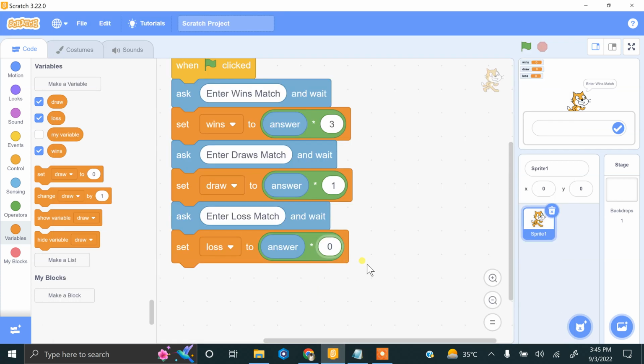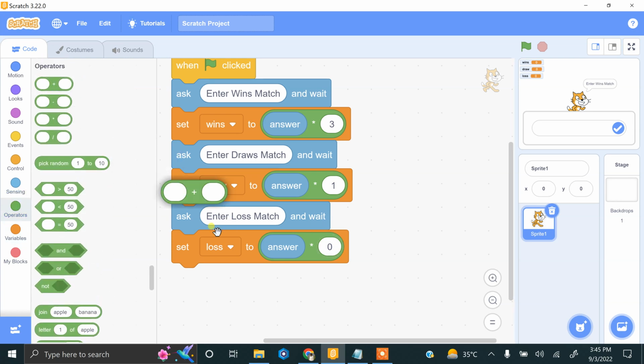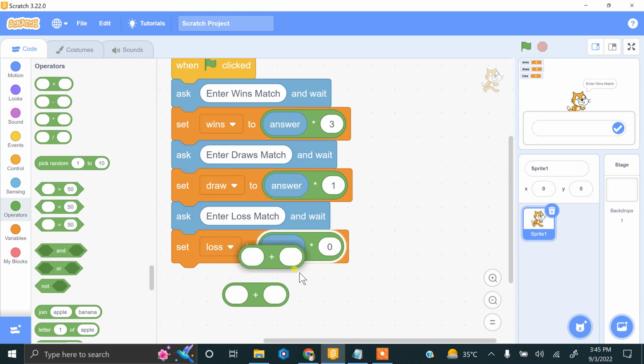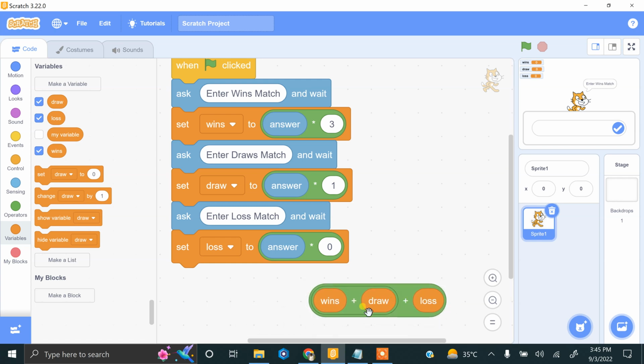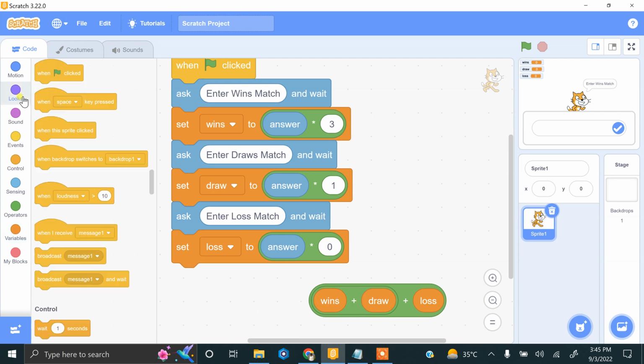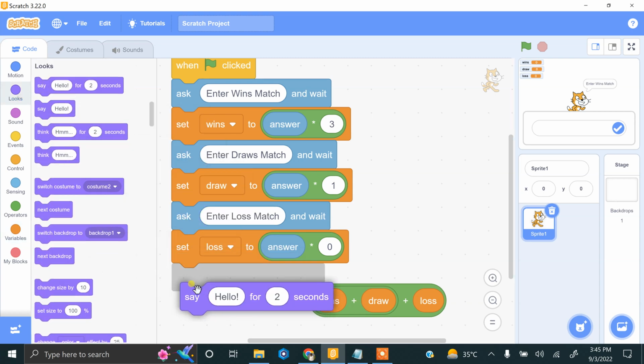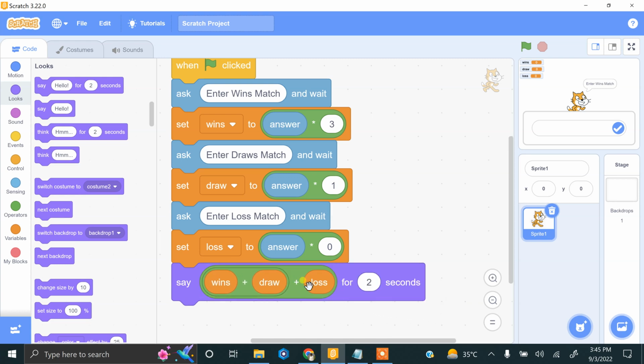Now we have to sum all the wins, draws and losses, so that will be the total number of points obtained by any team. So we simply add all these blocks: total number of wins, total number of draws and total number of losses. If you want to make it display better, you can use the say block and drag this into it.